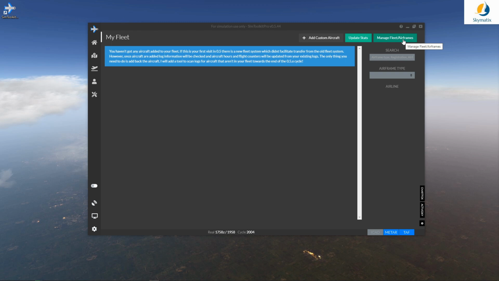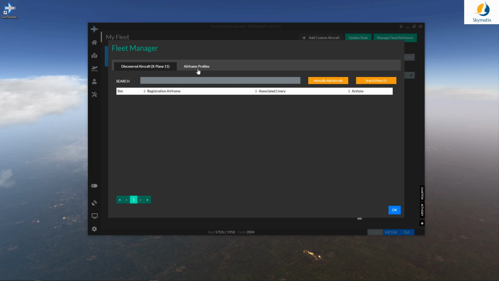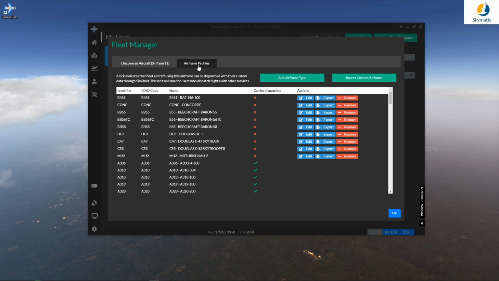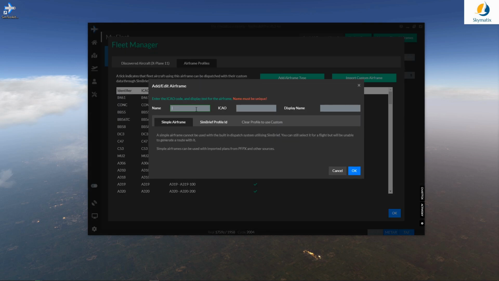We need to create the frames first, and we're simply going to go into that button, and then go to the airframe profiles. What we are then going to do is add an airframe. We are going to call this one the Zibo 160. Look at my spelling, sorry, Zibo 160. It's getting late, I need to finish the video. We have to specify the ICAO code of the aircraft, and then give it a display name which can be the same as the original name.